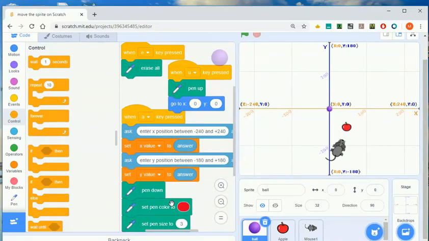So that gives you some ideas of what you can do to move the mouse, move the sprite, and draw. And you can use this in a lot of your projects. And I'll see you in the next lesson.